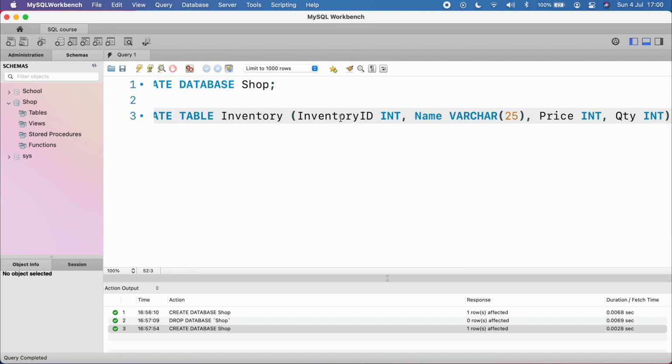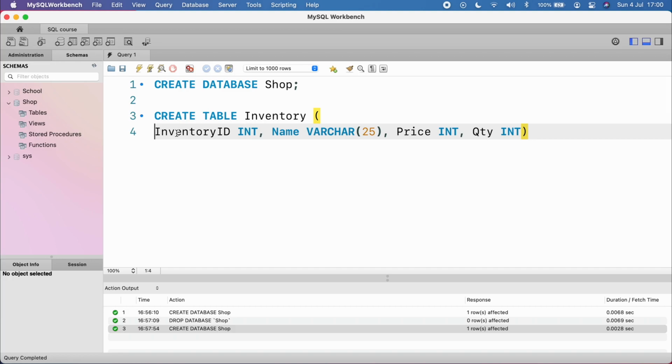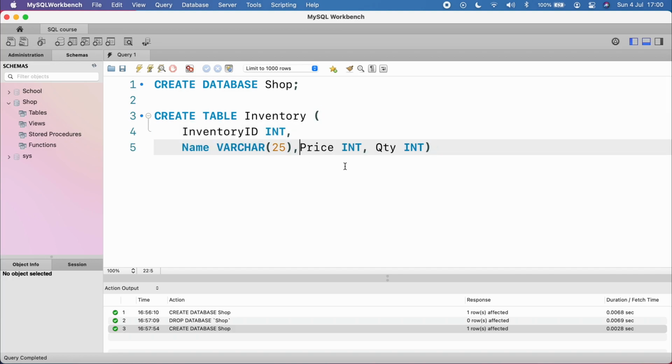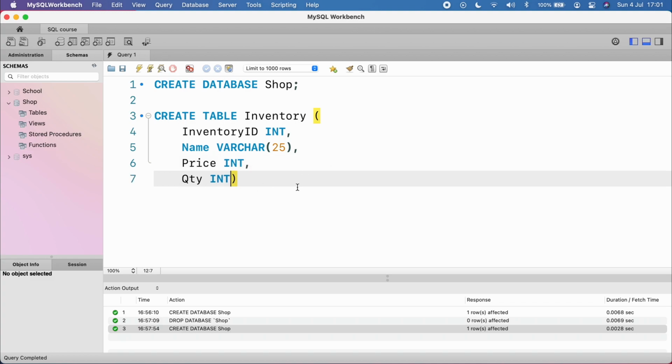Now you can already see that this query is quite long, and let's try to divide it into multiple lines so it's much easier to read. SQL doesn't care how many lines or how many tabs you insert, so it's up to you based on the readability. So I'll just create a line break over here, maybe insert a tab like this. So this looks much cleaner and much easier to understand.